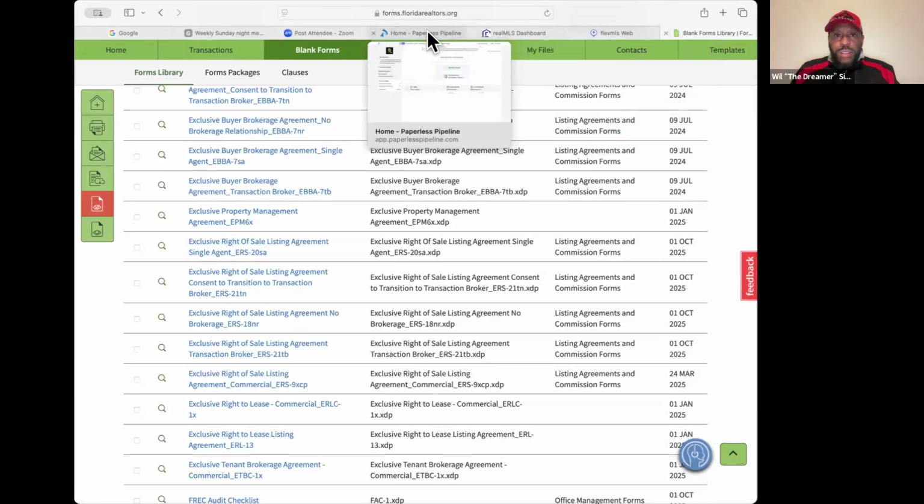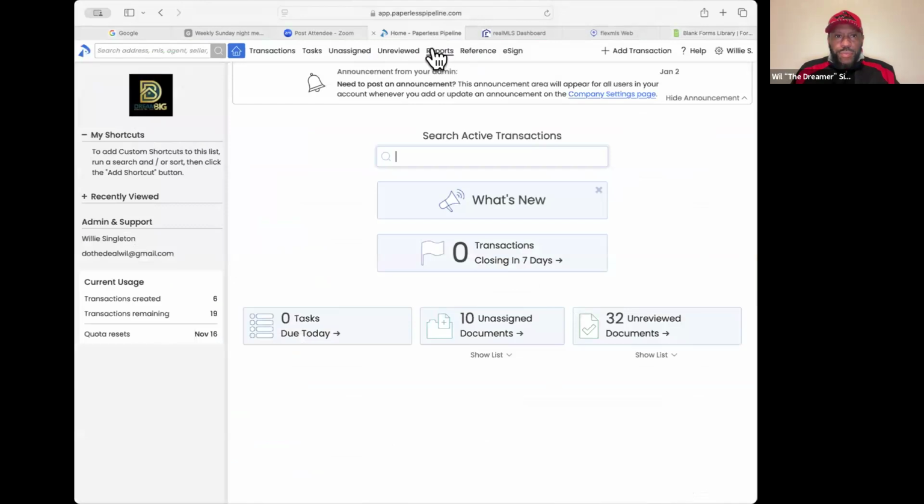So today we're going to talk about the seller's property disclosure. That goes along with a listing agreement. Matter of fact, this really should be filled out. I try to get this filled out prior to even signing the listing agreement if possible. But they should go hand in hand.